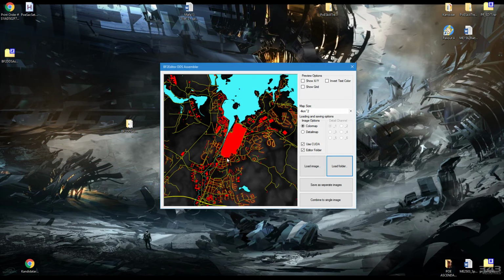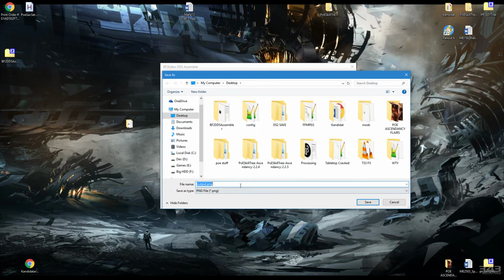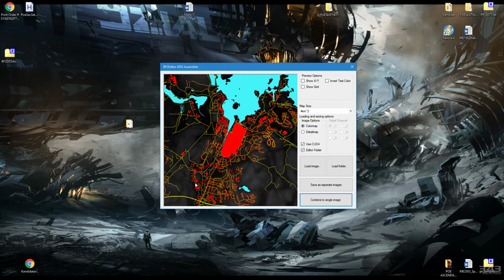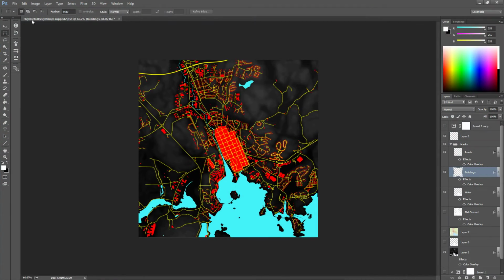This is the current color map I have. I just tried it once, so it's going to be pretty much the same. But let's change the color on this just to show that it's in fact working. So I pressed combine to single image, and I've got the image right here. So let me just open that up.